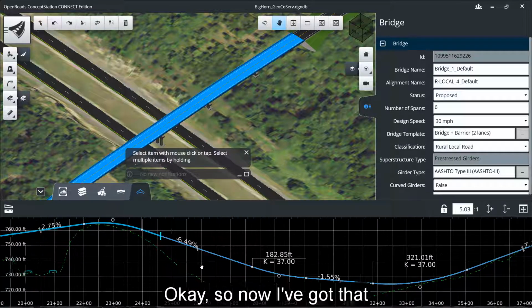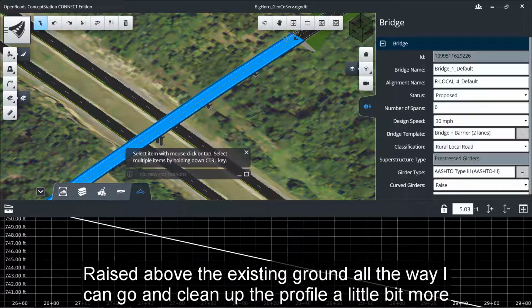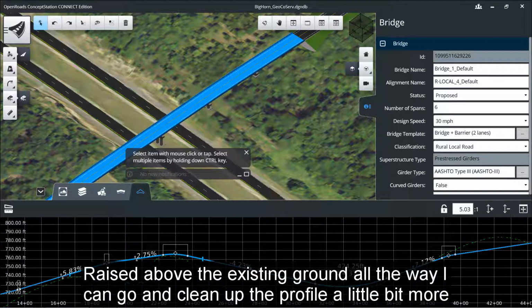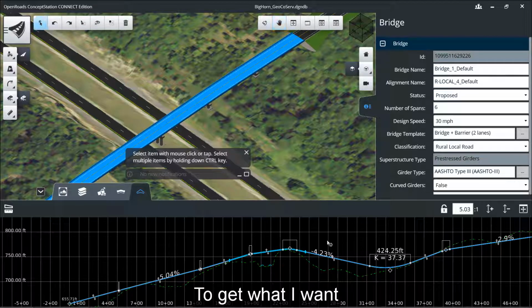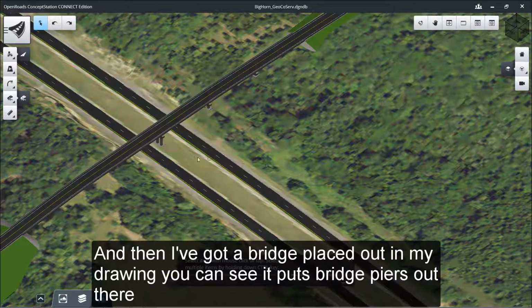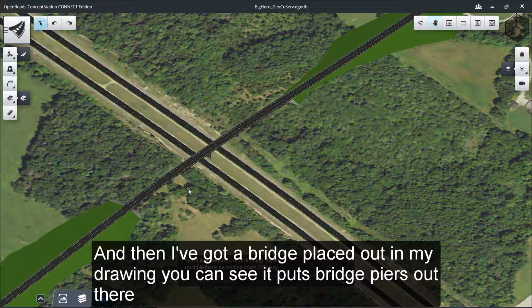Okay, so now I've got that raised above the existing ground all the way. I can go and clean up the profile a little bit more to get what I want. And then I've got a bridge placed out in my drawing. And you can see it puts bridge piers out there.